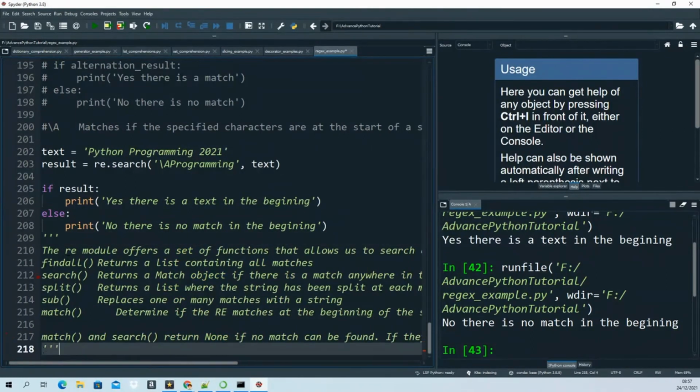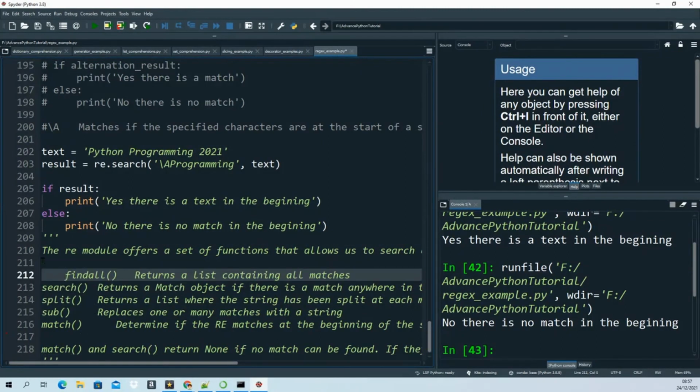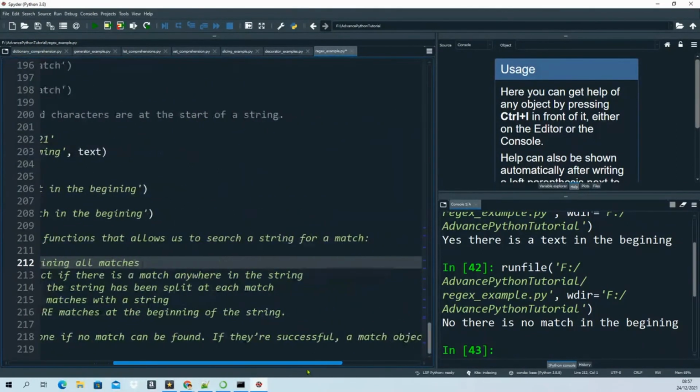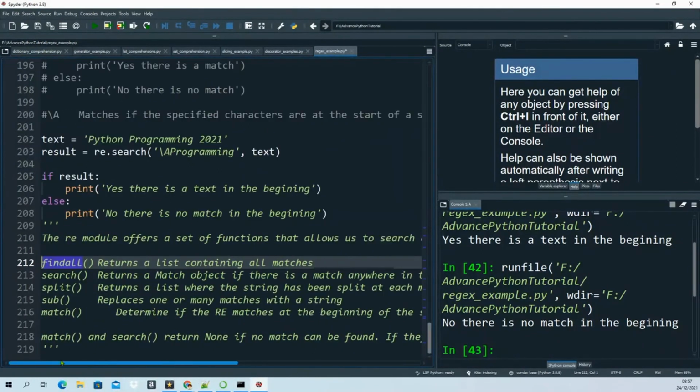So we have covered the findall method. We did the search. You can use the split function, the sub method and match. But if you use match and search, they return None if there is no match found, but if it's found, it will return a match object instance.